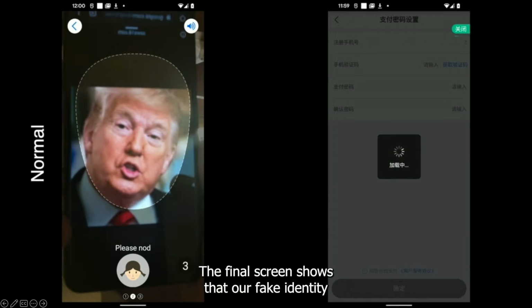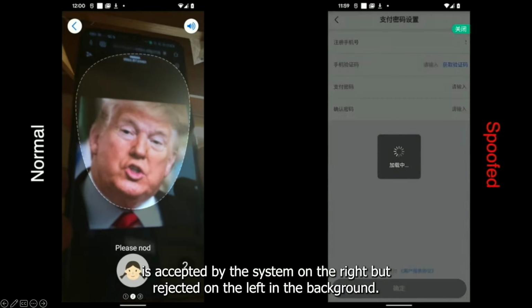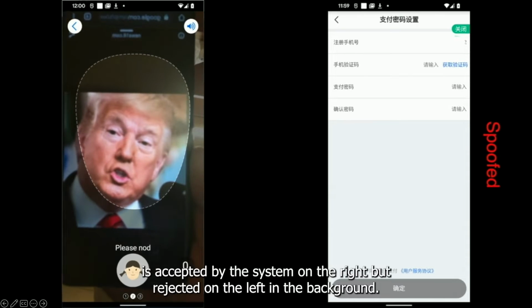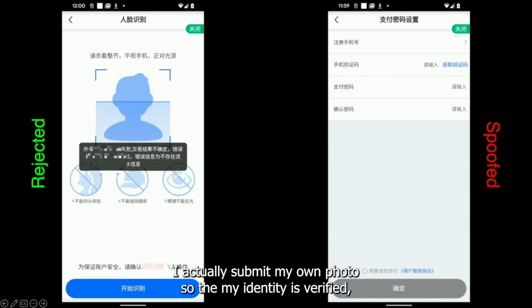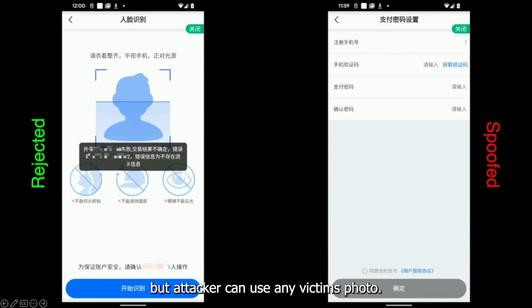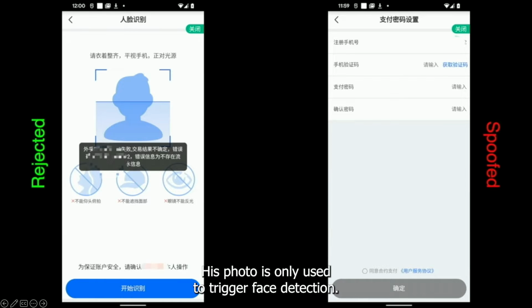The final screen shows that our fake identity is accepted by the system on the right, but rejected on the left. In the background, I actually submitted my own photo, so my identity is verified. But an attacker can use any victim's photo. Trump is not the victim here. His photo is only used to trigger face detection.